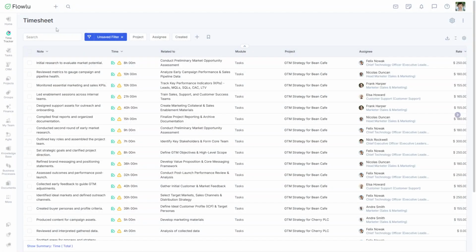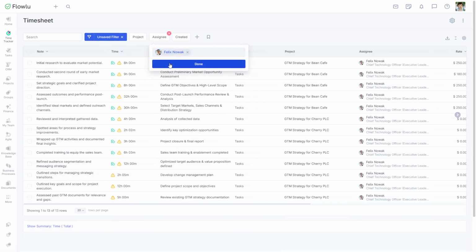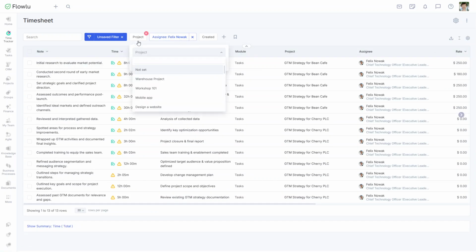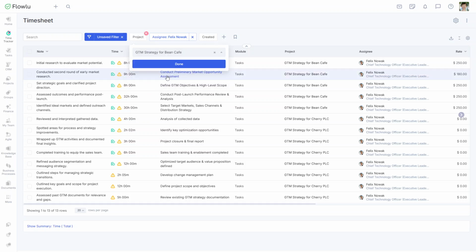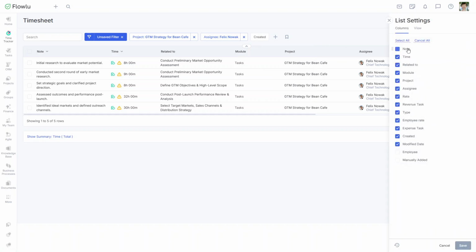Now let's talk about available reports. You've got timesheets where you can view time logs and filter them by assignee, project, date, and more. You can also customize the columns and export the report.